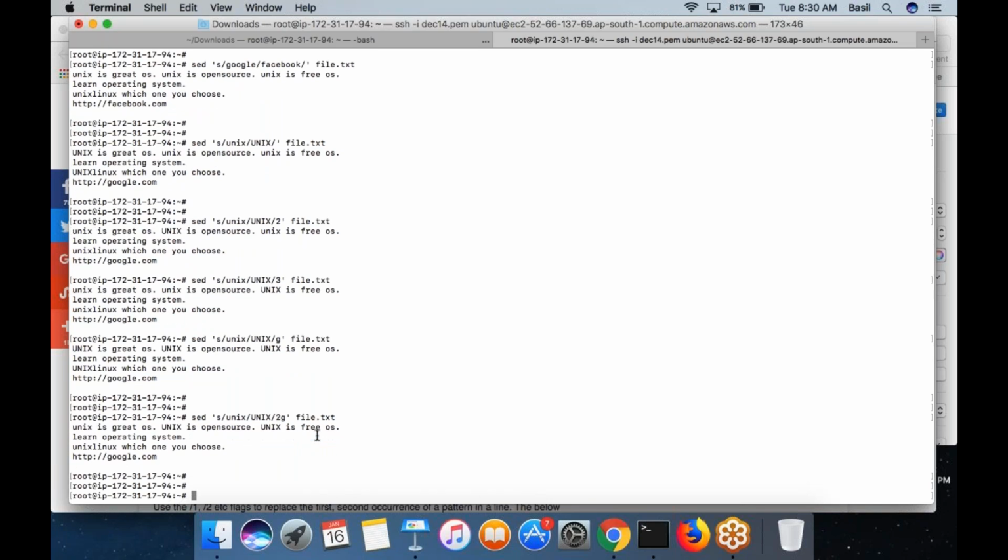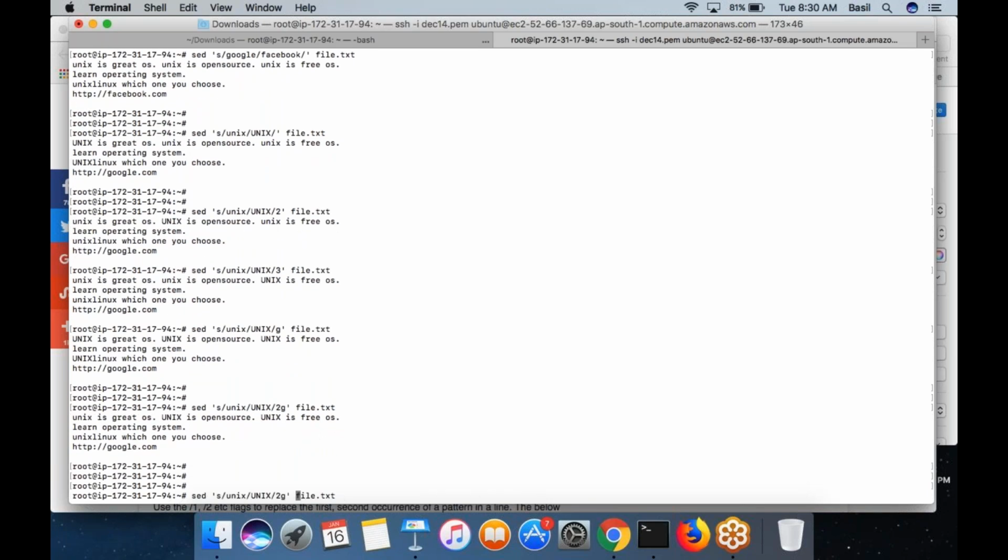And if you want the last one, the third occurrence, to be replaced, let's say you want Unix replaced with capital Unix and saved in the file, you can put a -i option, which will make the change to the original input file.